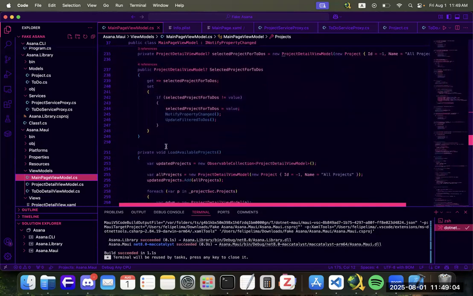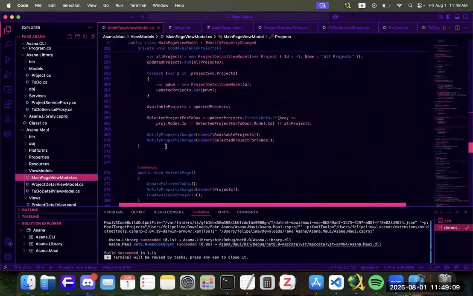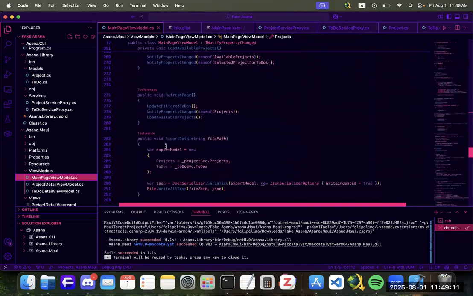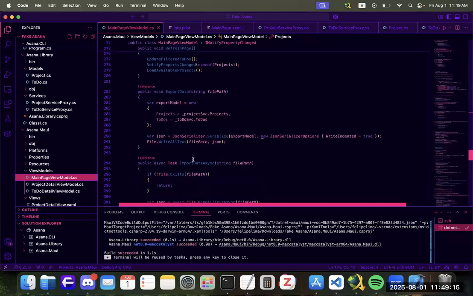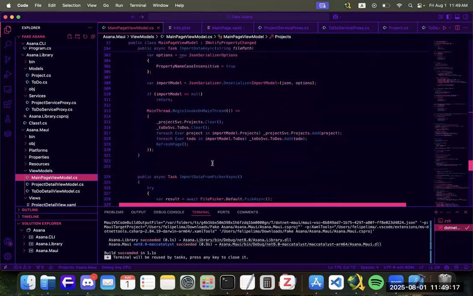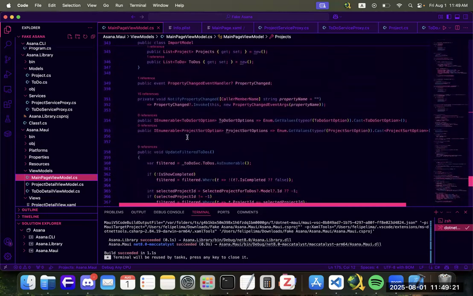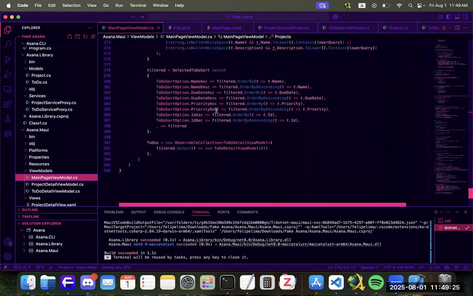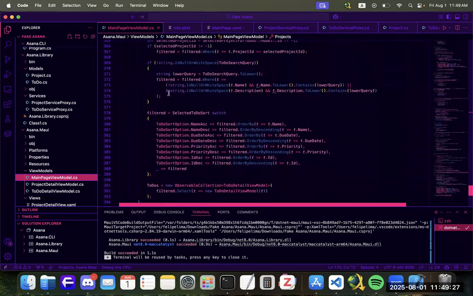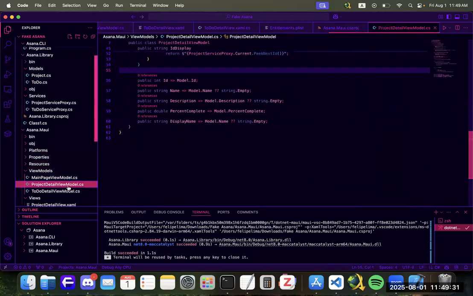Okay, so here, for example, the export data, import. So yeah, a lot of the import logic was done through here, and import and export. And like the sorting stuff. And then we have the project detail.